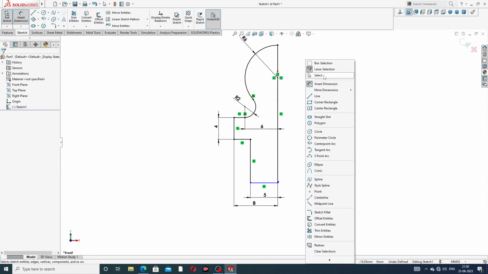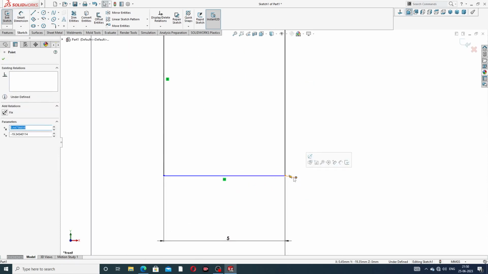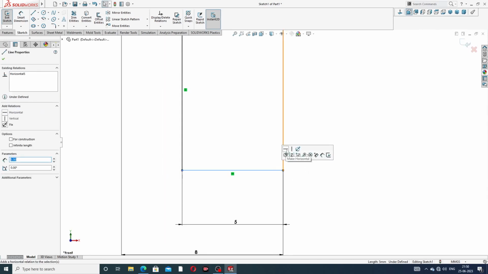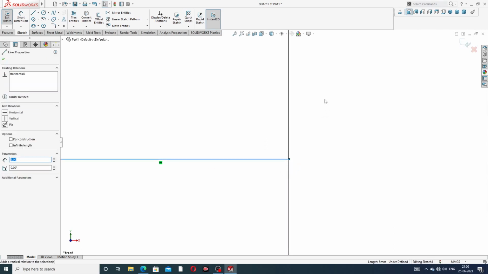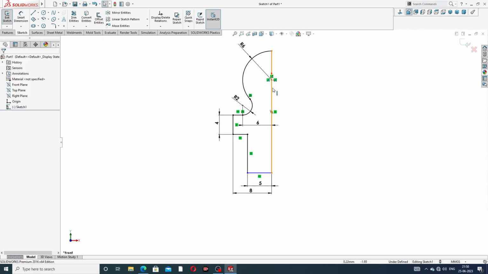Okay, and this line, delete here. Use a horizontal. This line is also a vertical line, and all is perfect. Okay, all is correct and perfect.